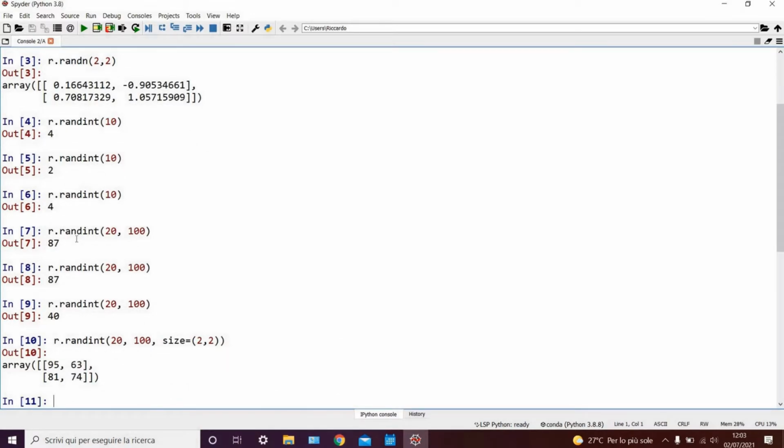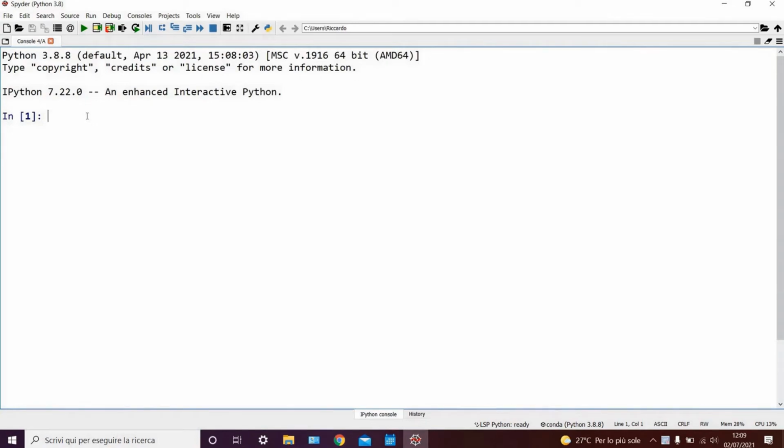And as you can see, it's given us a 2 by 2 matrix where each element has been sampled between 20 and 100. Now, up until now, we've looked at functions that generate random values. But what if all we want to do is simply select random elements from an array we already have? Well, we can do that quite easily with numpy.random.